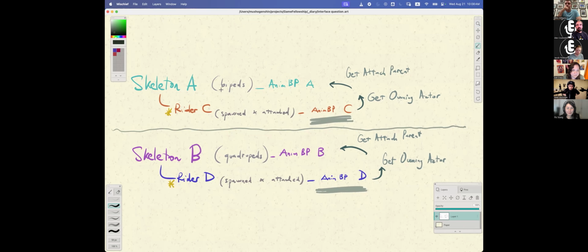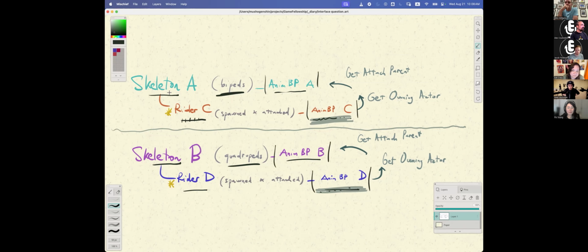My problem is that I have different classes of dinosaur, right? Completely different skeletons, the bipeds and the quadrupeds, and each of them has a different animation blueprint. And then I spawn and attach my riders dynamically to the dino skater. And then for the riders, I want to use control rig in the animation blueprint to trigger the secondary animation as well. So I have at least 4 animation blueprints for different players and AI in my game.